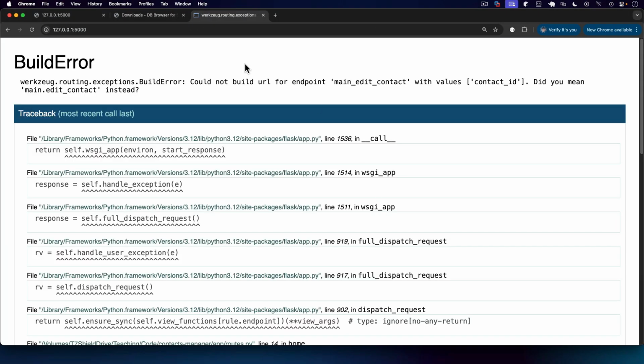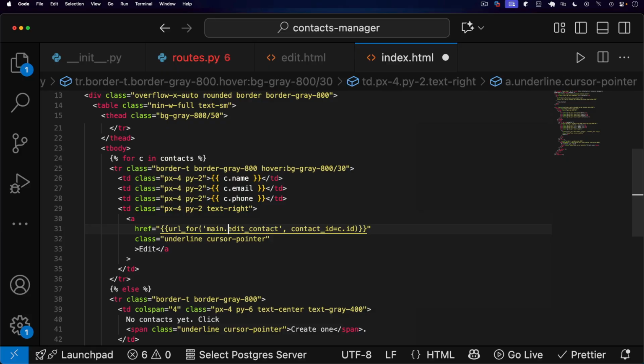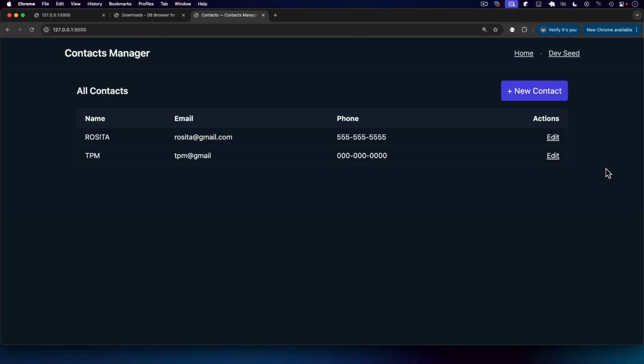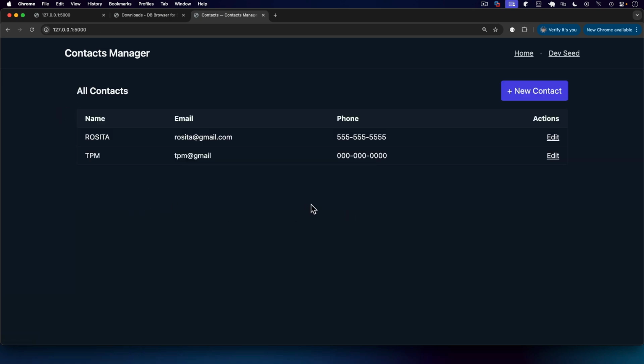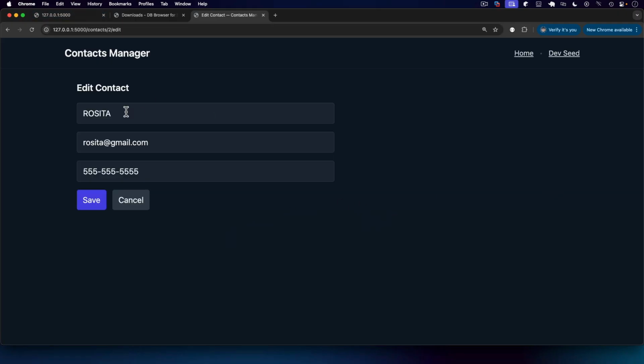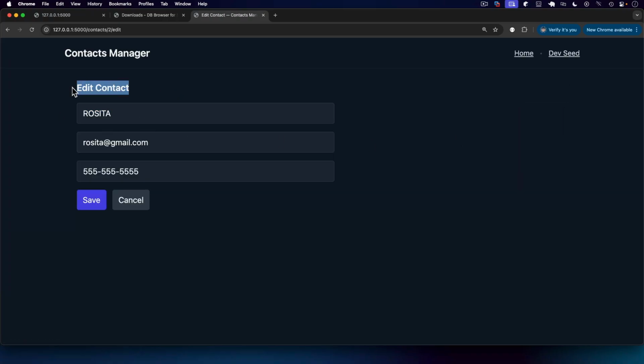Okay, so let's go back in here. Let's refresh. And yeah, I could not build endpoint main. Oh, it's main dot. Sorry about that. There we go. And now if we click here, you can see that it took us to the edit page, but with the name of Rosita. Unbelievable. And if we click cancel, it will go back because we have a link there that takes us back to home. Click there. Nice. Look at that. We're not going to edit TPM, we're going to edit Rosita. Rosita is going to come and work for us in the TPM office.